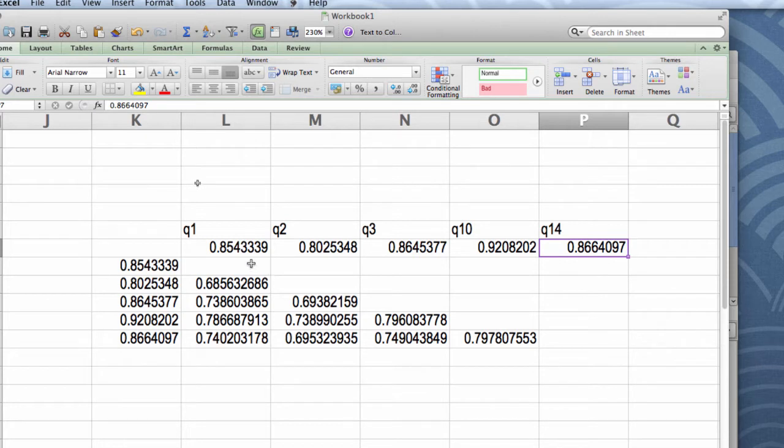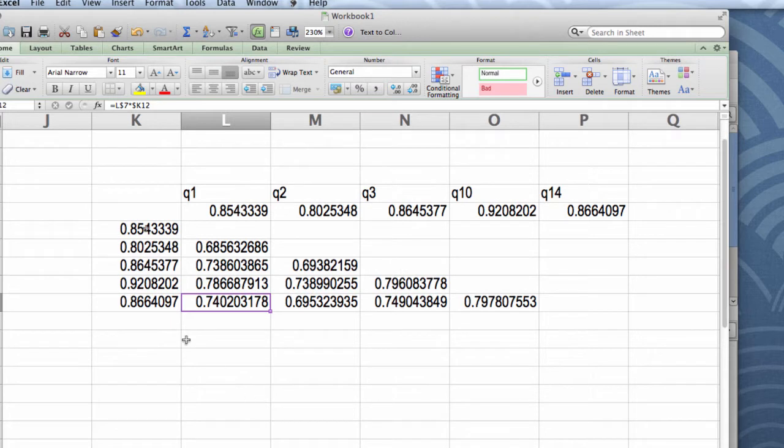Now, what I've done is, with these numbers, if I multiply any pair of these numbers, that in turn will tell me what the correlation is between those values. So for example, the value 0.854 times 0.866 and change gives me 0.74. And that should be my correlation matrix. This is what we would actually call sigma hat.